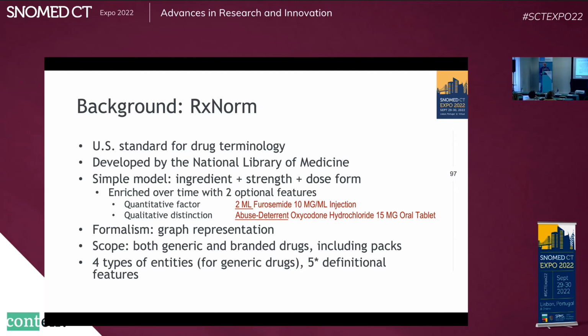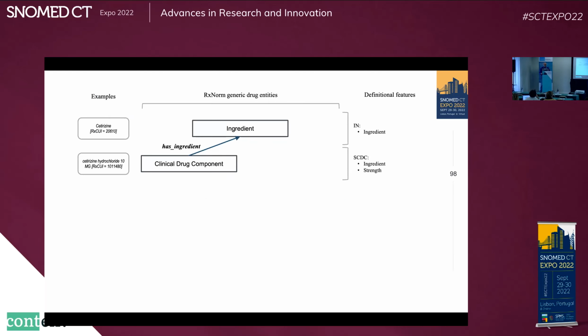So the scope includes both generic drugs and branded drugs, which is different from the scope of the SNOMED international model. So you can think of it as the national extension, if you wish. If it had exactly the same formalism, that would be the national extension for the US. So we have an ingredient, for example, cetirizine, and there's a code for that. And that's the equivalent of the medicinal product to some extent.